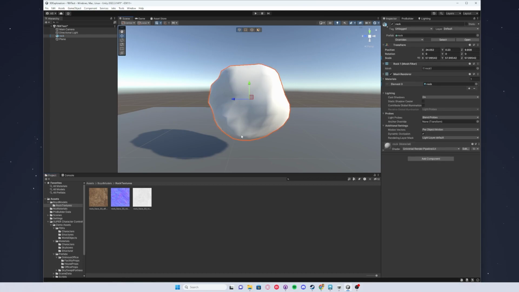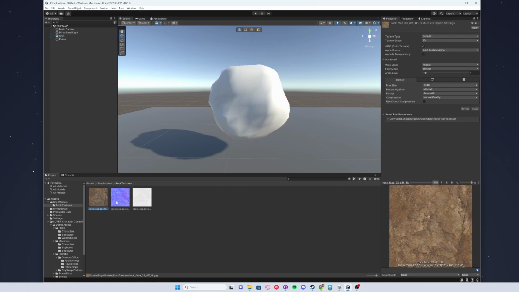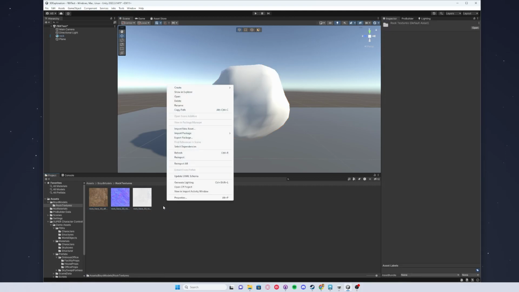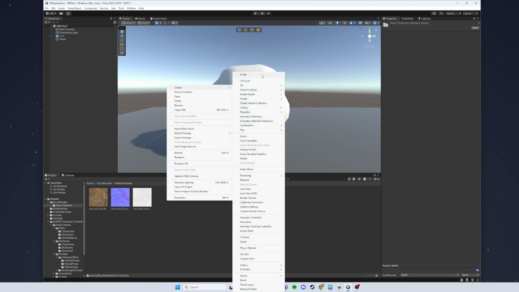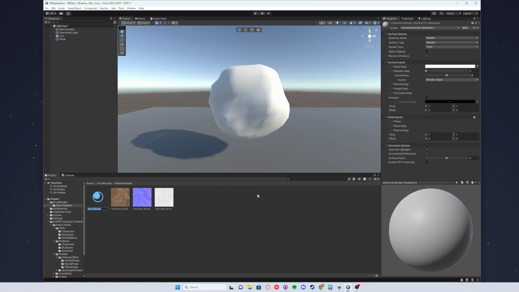Okay, so back in Unity, I have my little rock model here. And let's go ahead and make a material using our color map, normal map, and roughness map. So I'm just going to right click in here, create, and I'm going to create a new material, and we are just going to call this new rock.